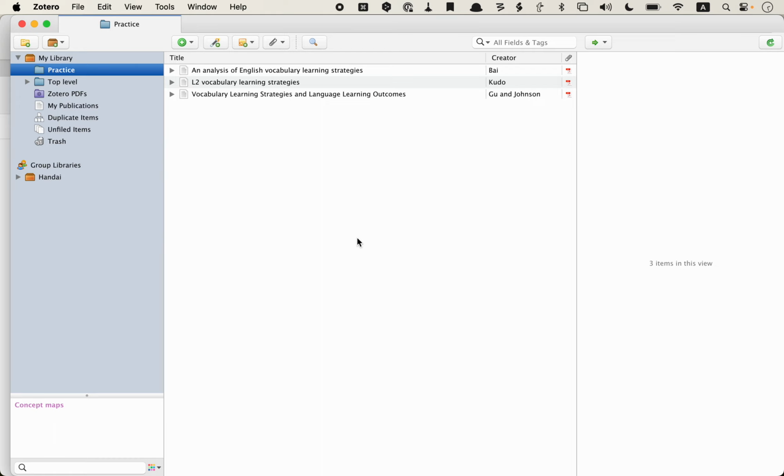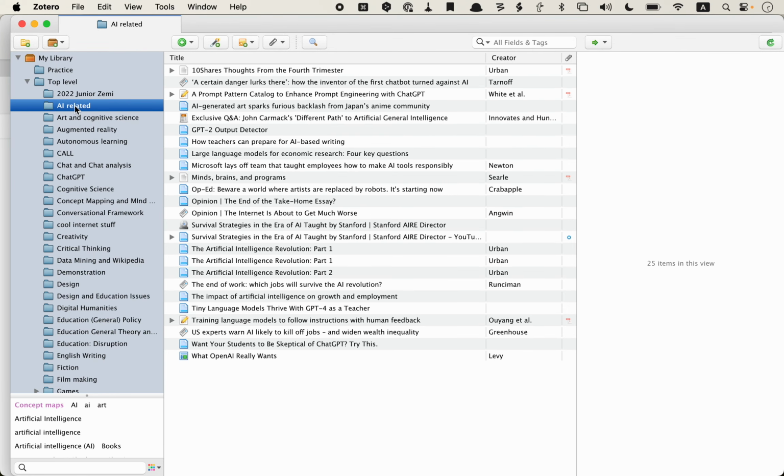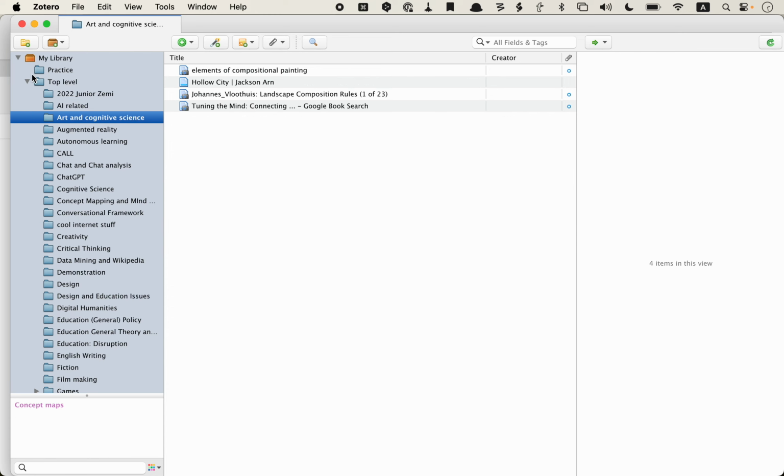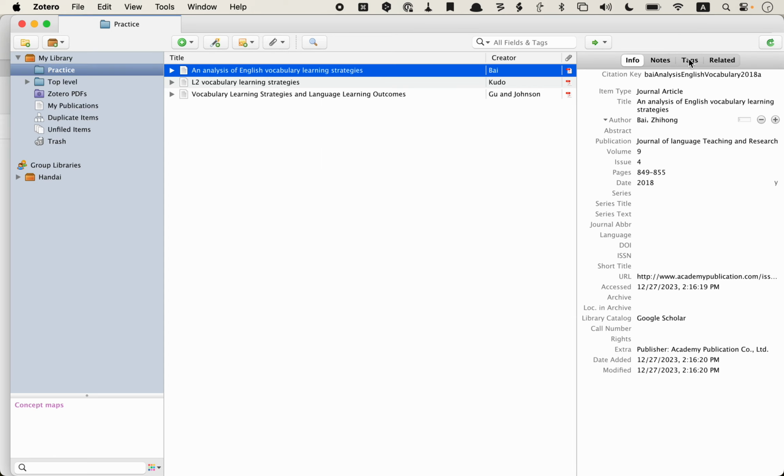I did that so it wouldn't be confusing for you and you would easily be able to see the practice collection. So here in the center is the item pane. This tells all the items that are inside the collection. If I click on top level, you'll see there's nothing there. But then if I go to Junior Zemi, I go to AI related, I can see all the different items I have. So let's go back to practice, and you'll see that we have the 3 items we included, but everything maybe looks a little bit small. In this pane, and of course there's the right side pane, remember, which has information, notes, tags, related. Notes, tags, and related I haven't shown you yet, but you will see notes a little later.